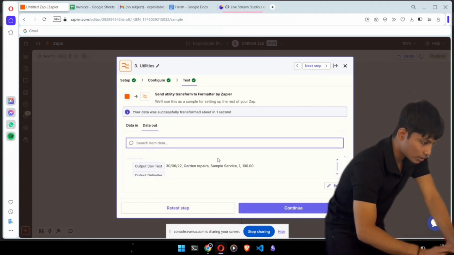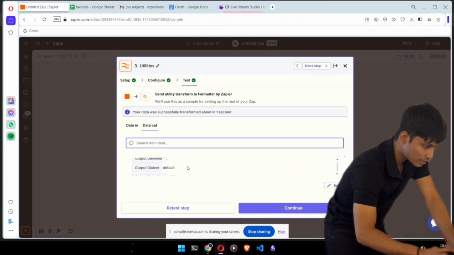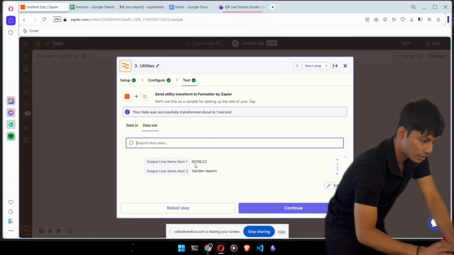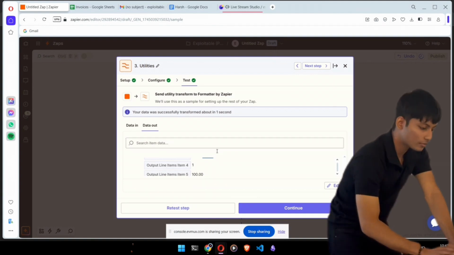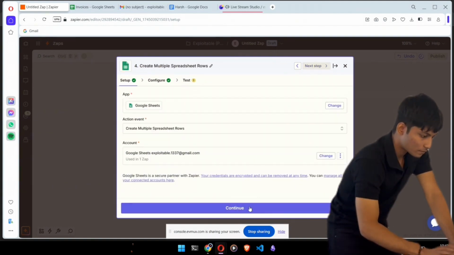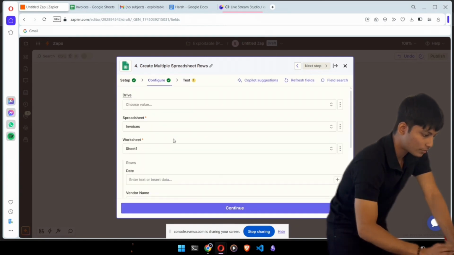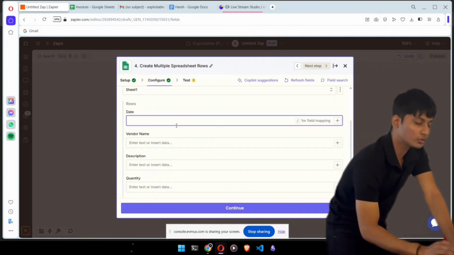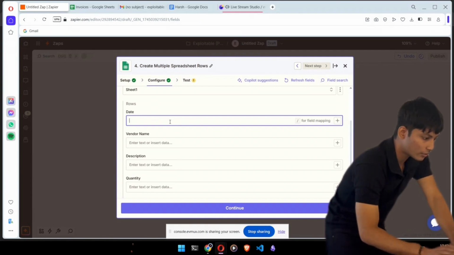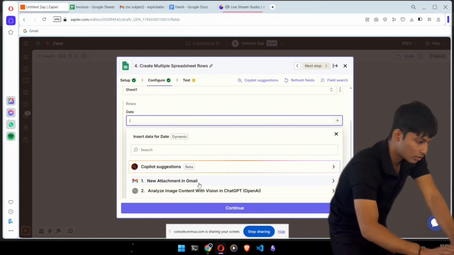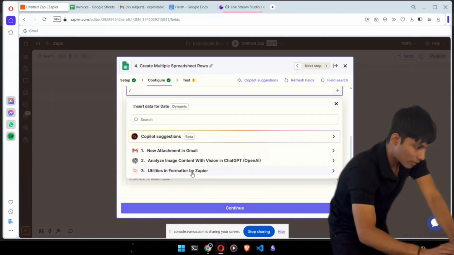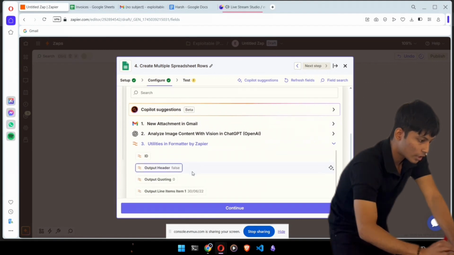So the output text is this, and then we can go see the items. So item 1 is the date, item 2 is the vendor name, item 3 is description, item 4 is quantity, and item 5 is amount. And then we can come back to this configure and add those fields into this configuration, where we can add those fields as rows. So we just go to the first formatter. Yeah, we go to the utilities in formatter by Zapier.